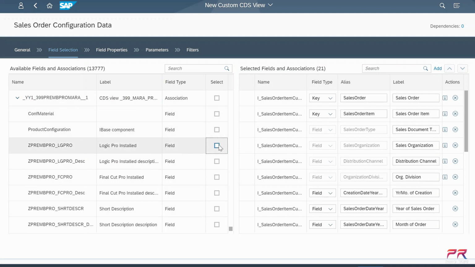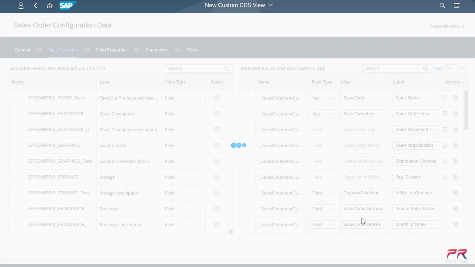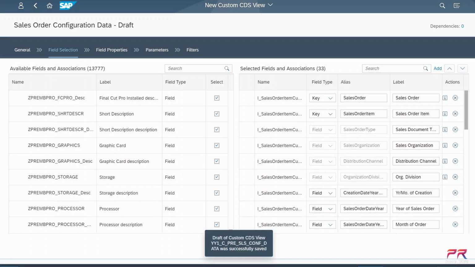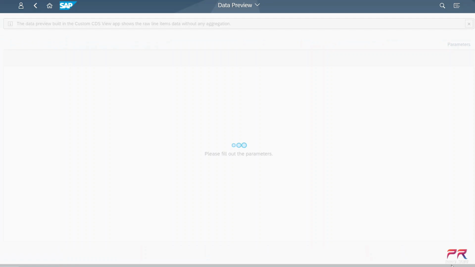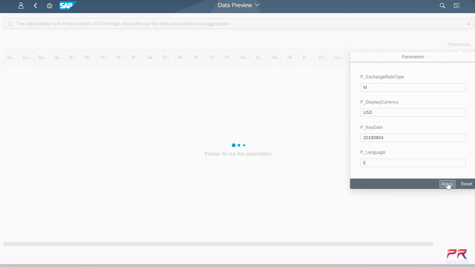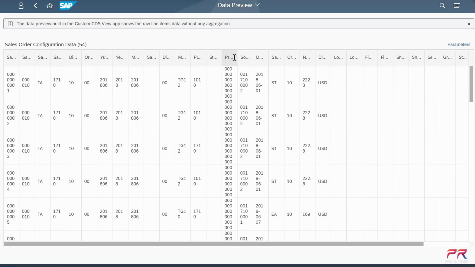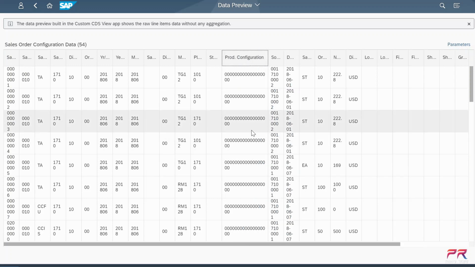So I'm going to take the characteristic code and descriptions that I had selected when I created my CDS. So I'm just going to save this, and already now I can preview the information that I have in those two joint CDSs. So I'm just going to type in the parameters that are needed to launch it. And so already I have some preview data coming out.